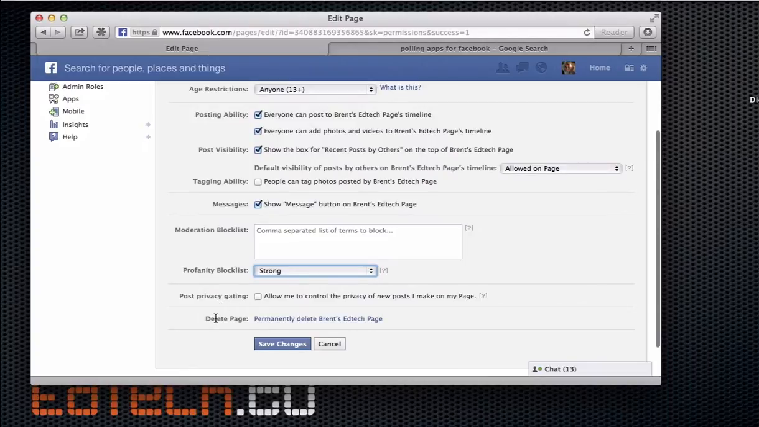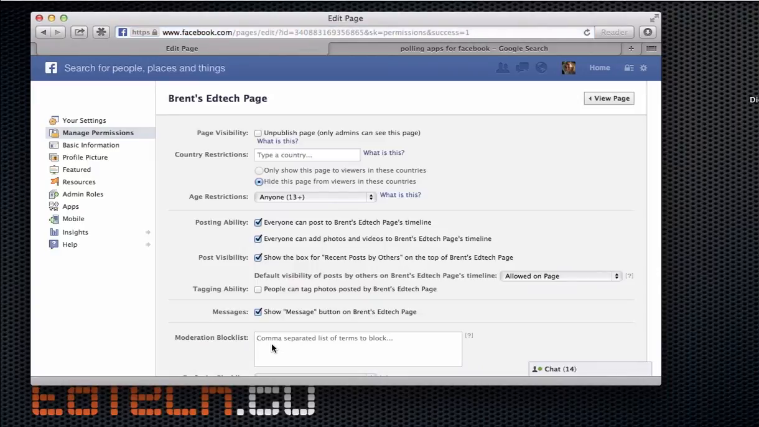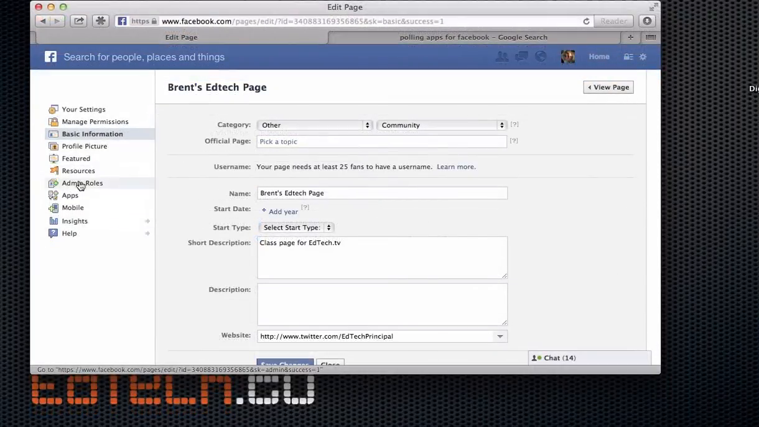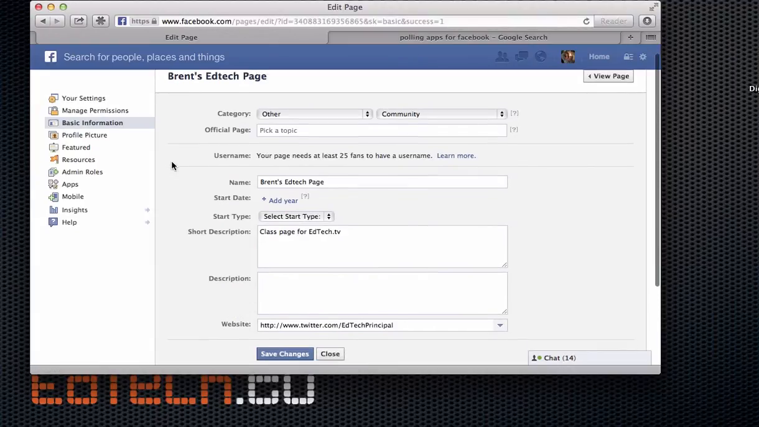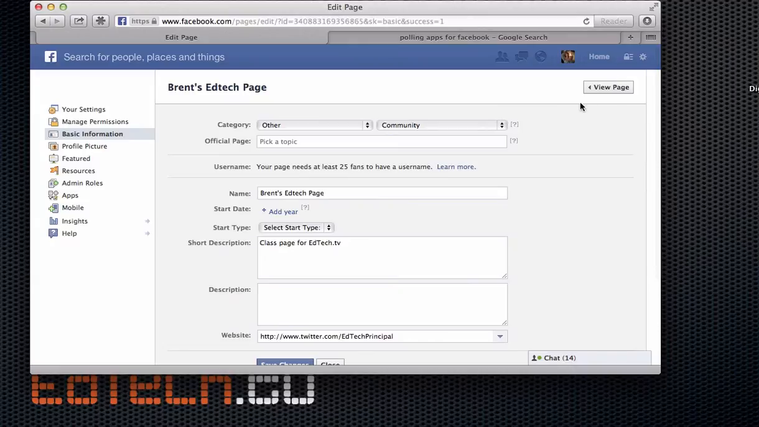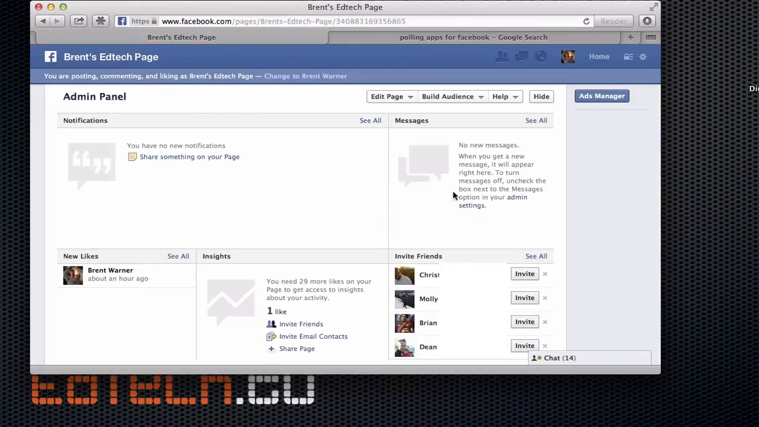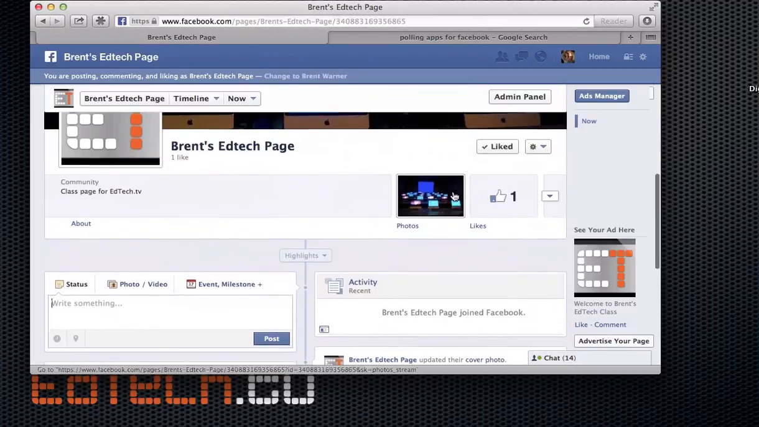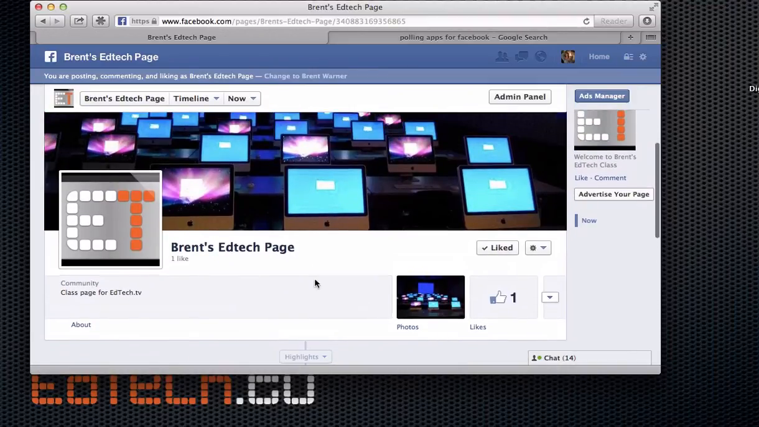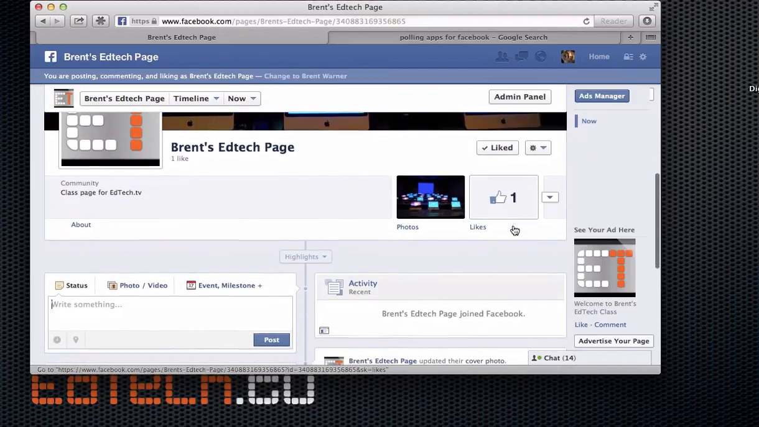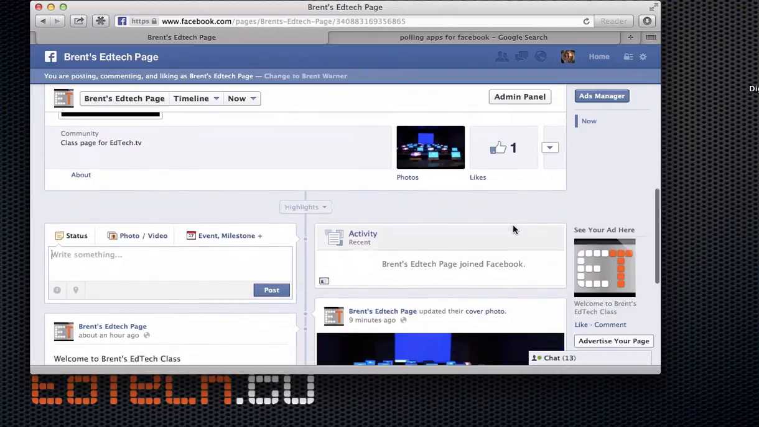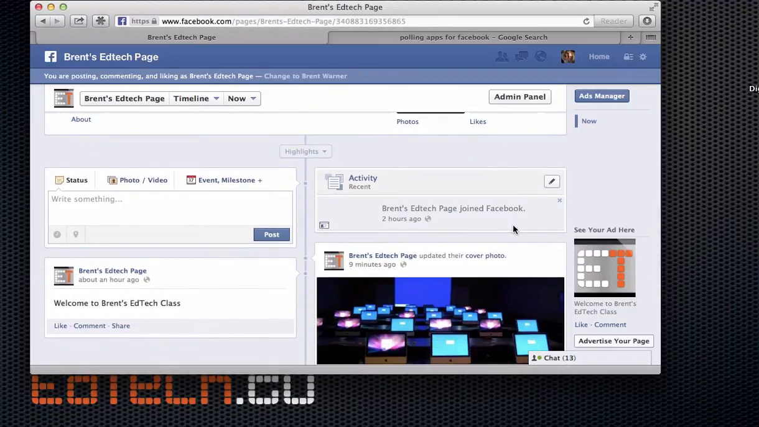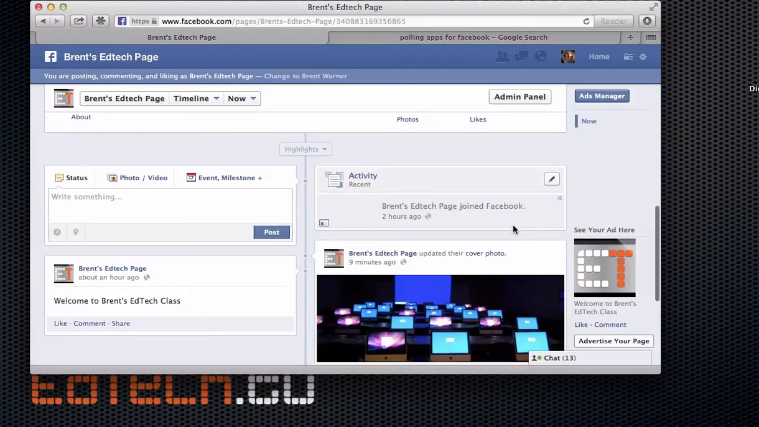And you can just kind of look through each of these and see what's important to you and save the changes. You can look through all of these little settings over here, see what's important to you, see what's not, but that's about it. It's pretty straightforward from here. So then you can just go and hit View Page, and again, you can scroll down. This is what my page looks like, Brent's EdTech page. Right now I only have one like, but this is really nice for me because my students don't have to be friends with me. I don't have to be friends with my students, so to speak, on Facebook.